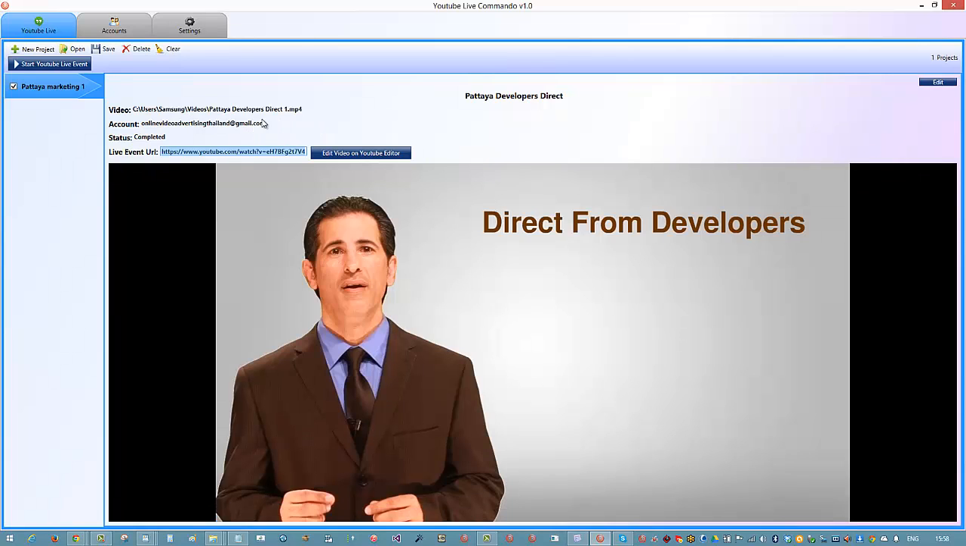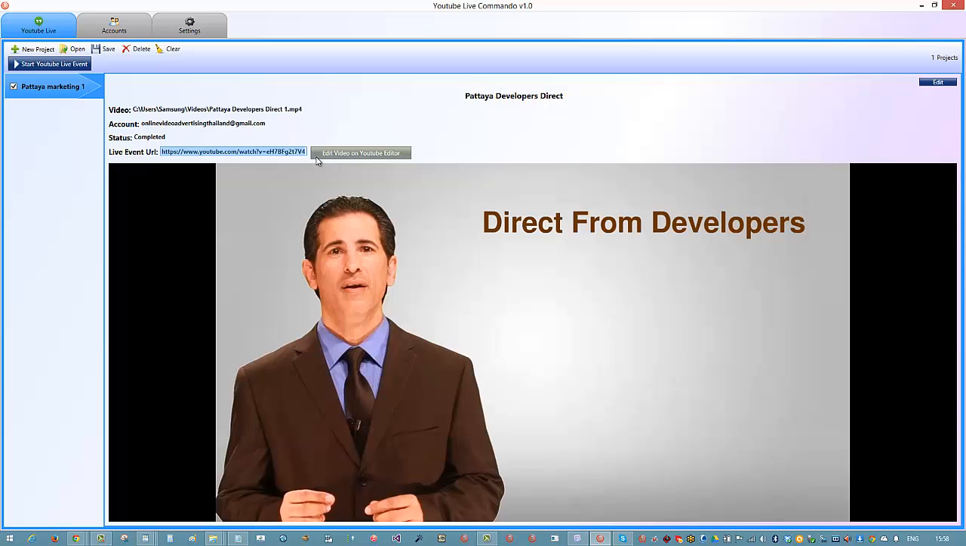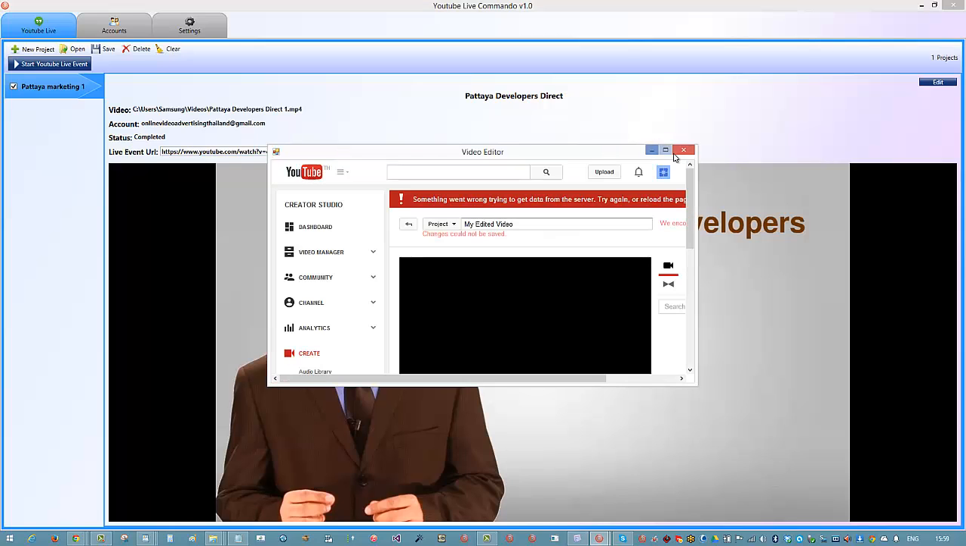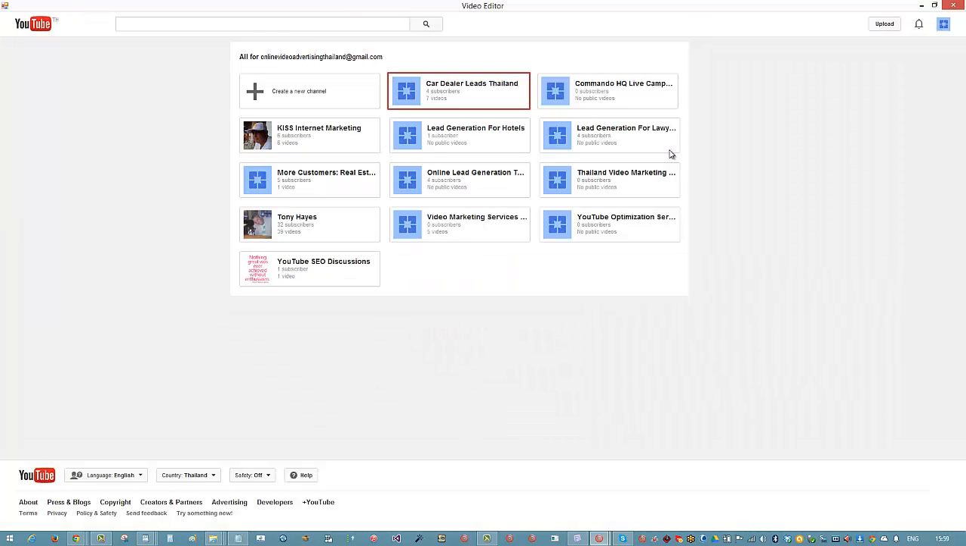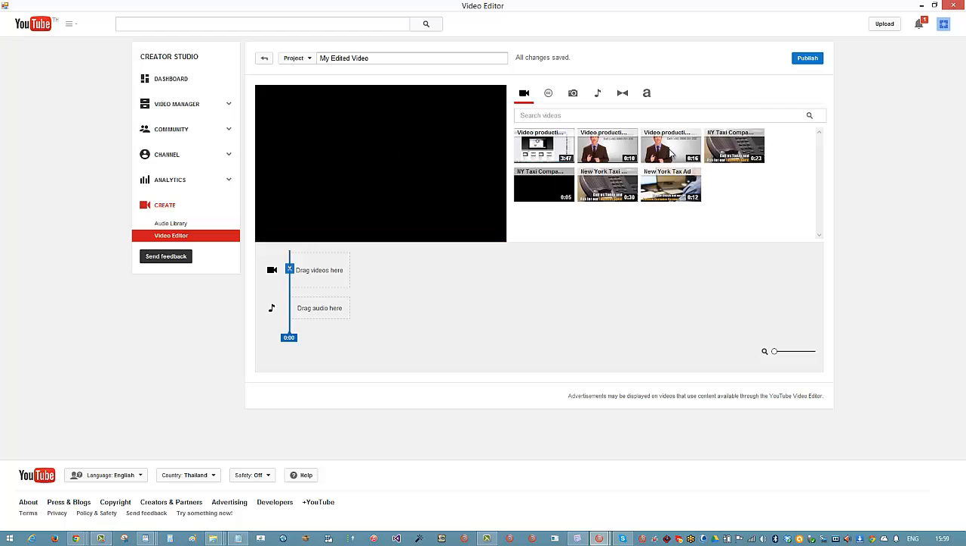Okay, now if you want to, you can basically go over to YouTube and you can see your video live once it's there. If you want to, you can click on this button, edit video in YouTube editor, and it will open up the YouTube editor, and you can edit in here.